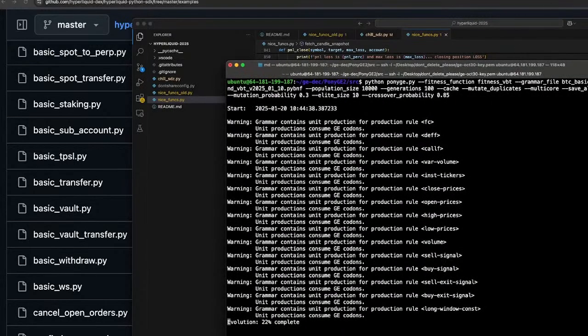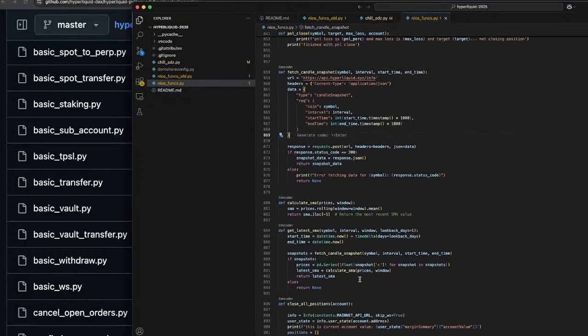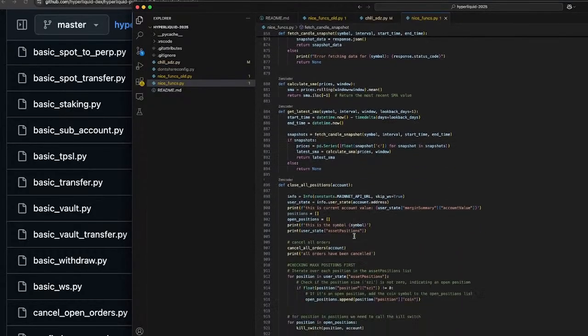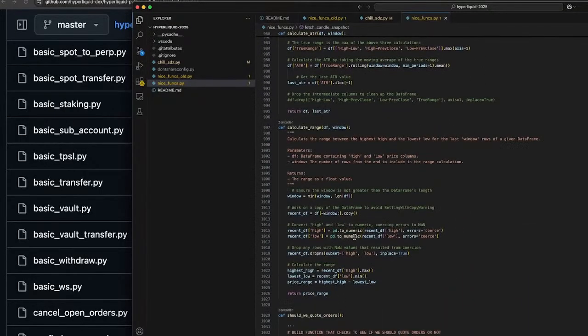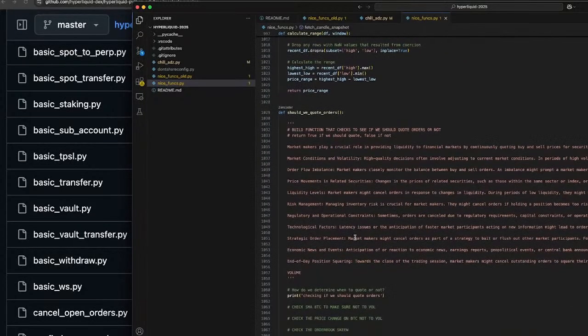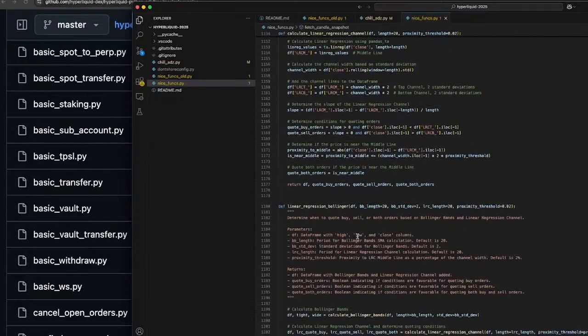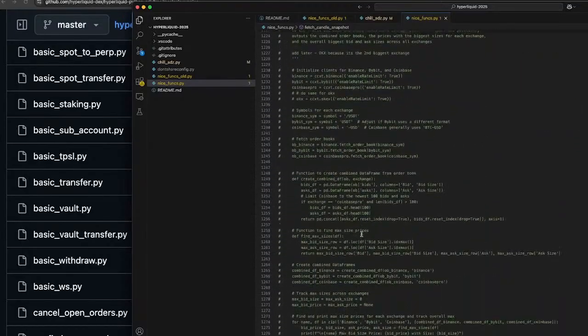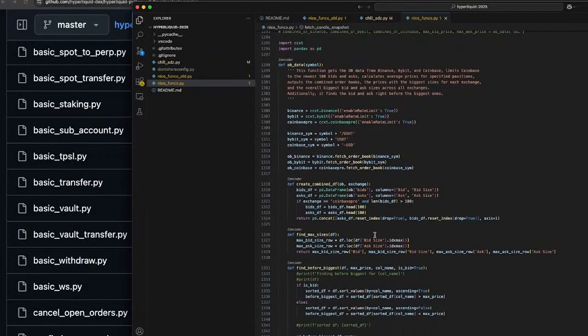It's poor. Okay, so how are we gonna go ahead and get this candle data? Maybe no. Close all positions, no. Close all positions, market, no. Calculate range. Should we quote orders? Calculate Bollinger Bands. Calculate linear regression. A lot of good stuff on the screen, bruh. Order book data.